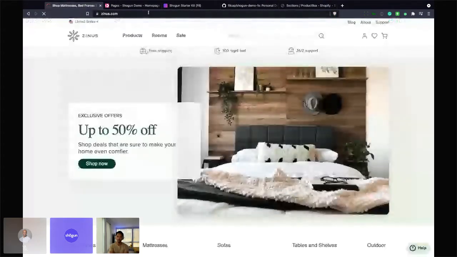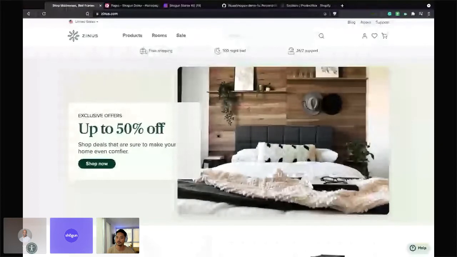Zionist.com is also a client that launched fairly recently. With this example, I'm going to walk through what it's like to build out components on a page, with the assumption that these blocks and components are already built by a React developer.